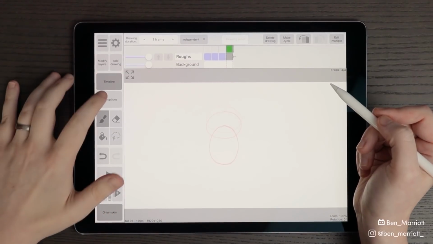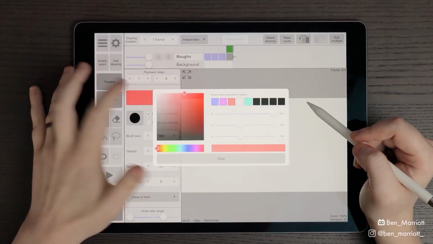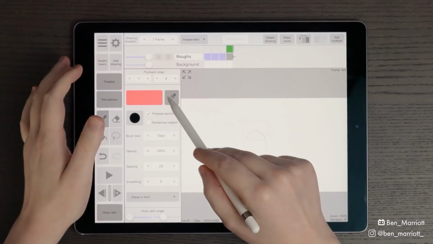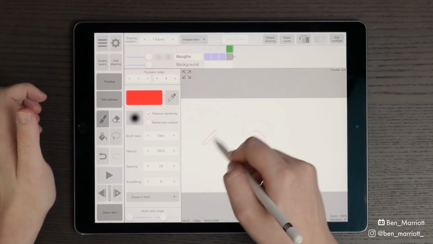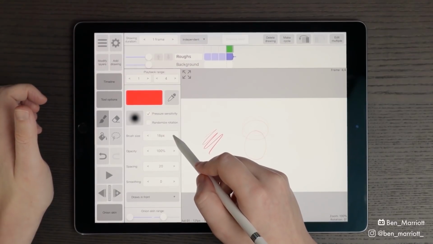And with our brush selected, let's go to Tool Options. Over here we can see our brush color, save any colors that are our favorites, and also eyedrop from our canvas as well. Here we can change the brush tip shape. There's a softer edge one. We can increase the brush size to see that a little bit more clearly.